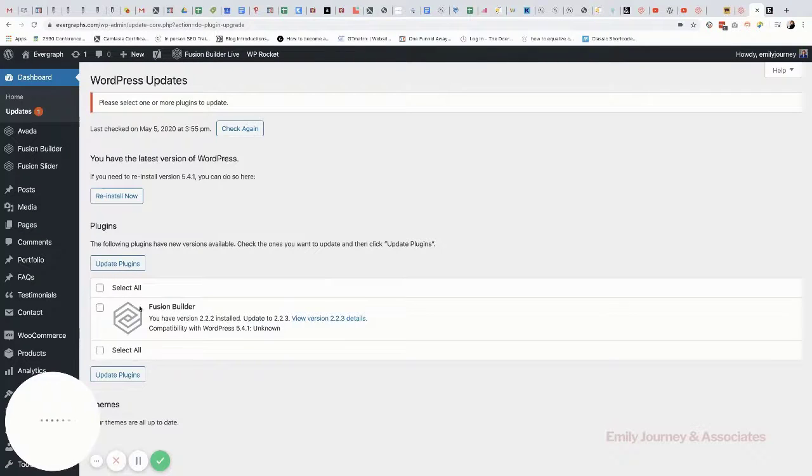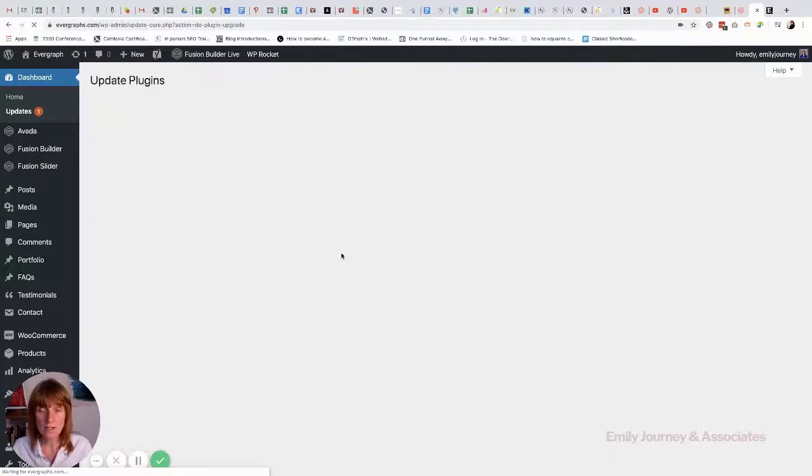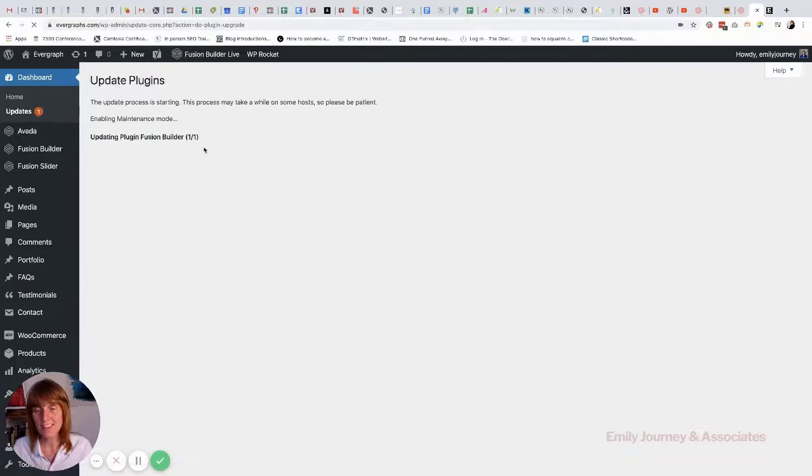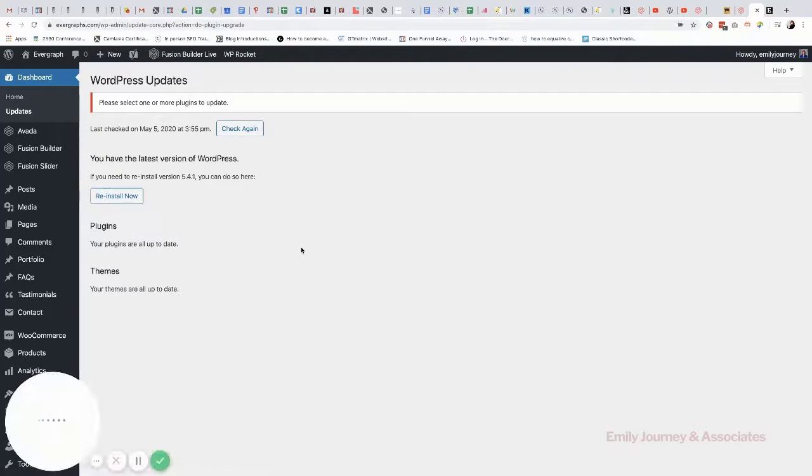I always make sure that I have a backup of the site as well as a way to restore the backup. A backup is not very useful if you don't know how to use it and restore the site with it, so there are 2 parts to that. Okay, so I just updated those 2 plugins that go along with the theme.